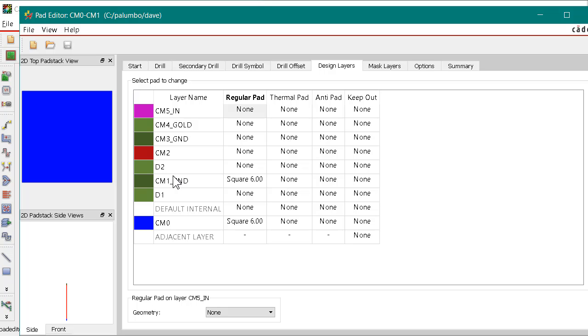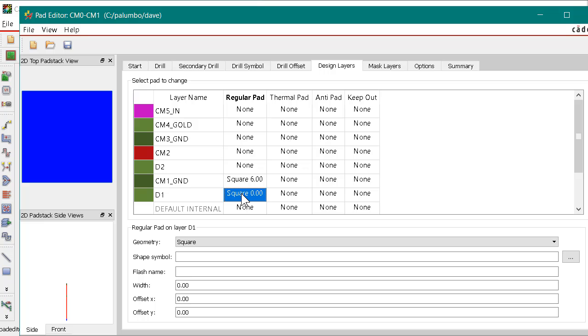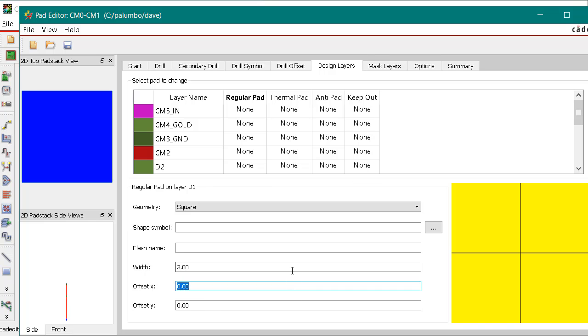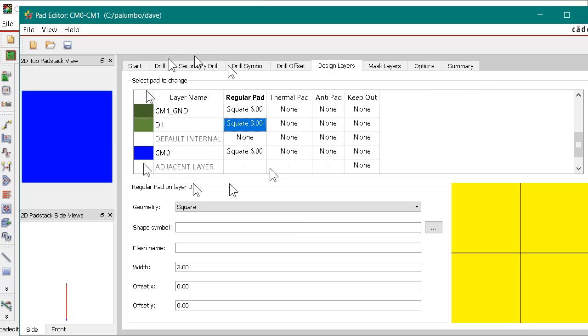and sure enough, now we see our D1 and our D2 dielectric layers. And what we had said is, okay, we are going to have a 6 micron square on CM0. It's going to pass through a 3 micron hole in the dielectric layer, and we'll have a 6 micron feature on the CM1 layer as well. So we'll select our pad type for the D1 layer, set it to square with a width of 3 microns. And that is what's going to give us our 3 micron opening in that dielectric layer.